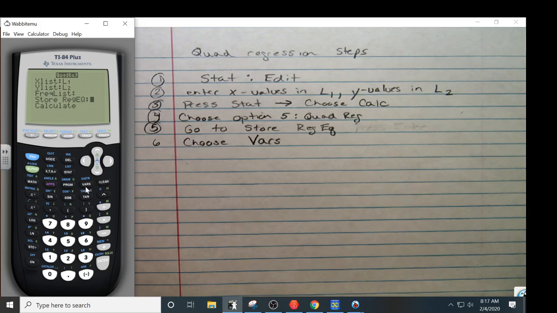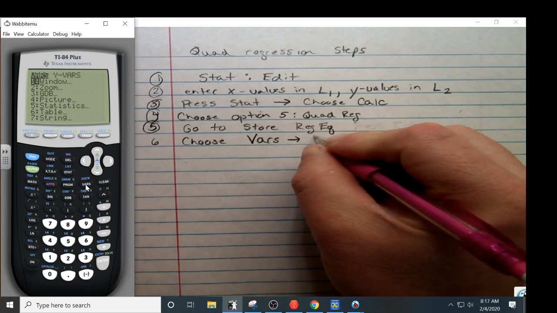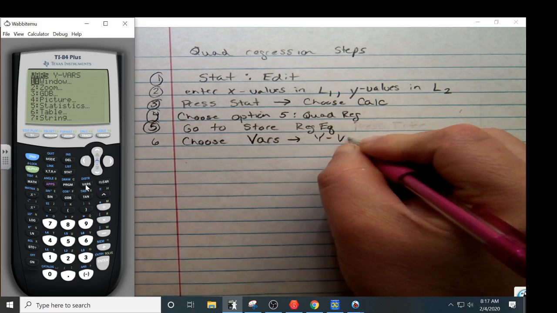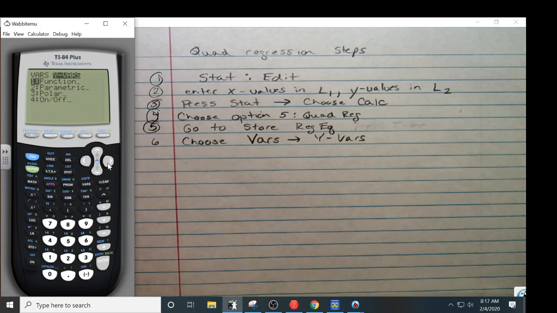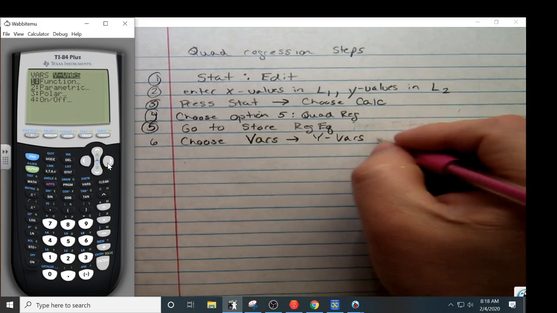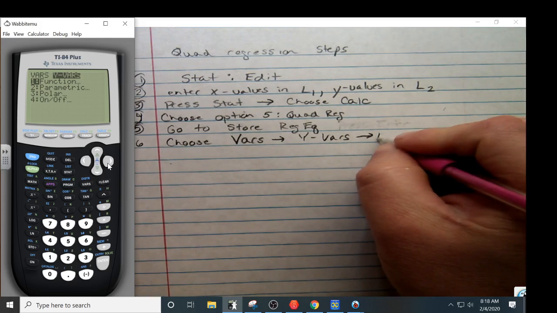VARs. Now, guys, VARs is here. It's the VARS button right below the directional pad. All right, you're going to choose VARs. Y VARs. Okay, that's going to come up like that. So you're going to go over to Y VARs. You're going to choose function.